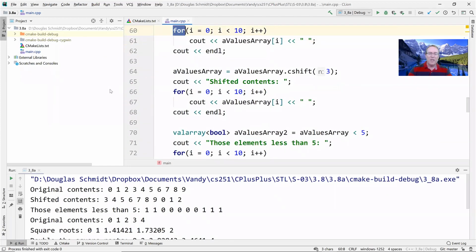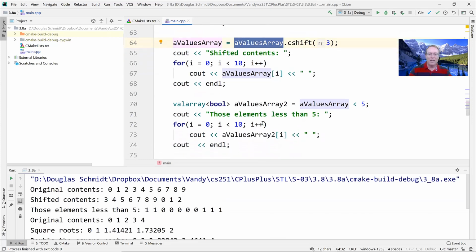Then what we're going to do is take the current valarray and shift it by 3. So you can see it shifted everything down and wrapped the contents around.